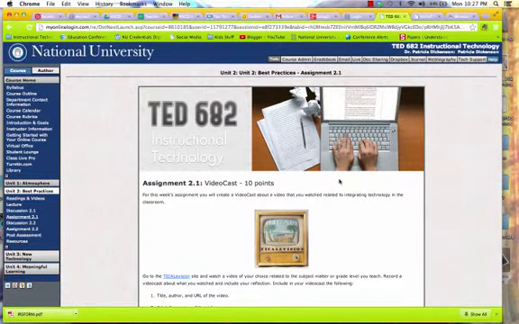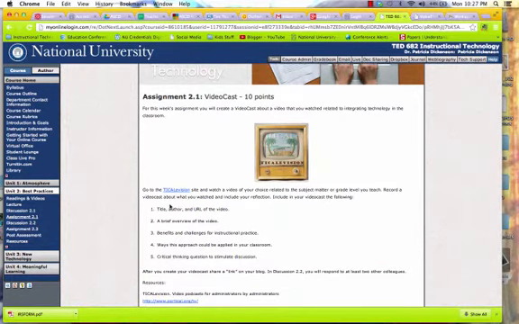Okay, so watch a video related to something that you could potentially use in your classroom. And here are the requirements. You want to make sure that you introduce the title, the author, and the URL of the video. And then just give a brief overview of the video. What are the main points? What is the purpose? What are the goals? How is it related to the content? What is the usefulness of it? And then any benefits or challenges for instructional practices.